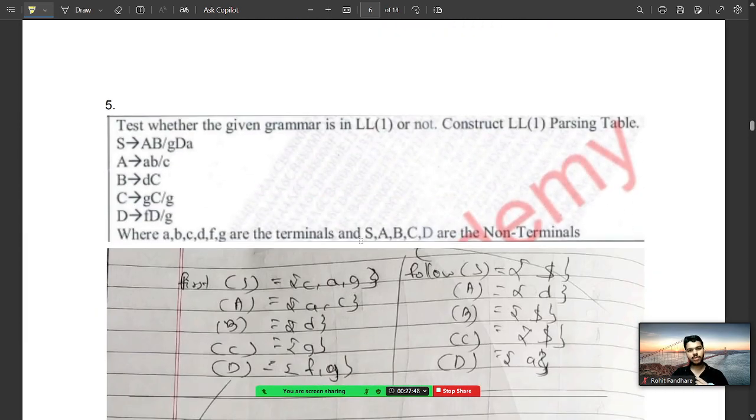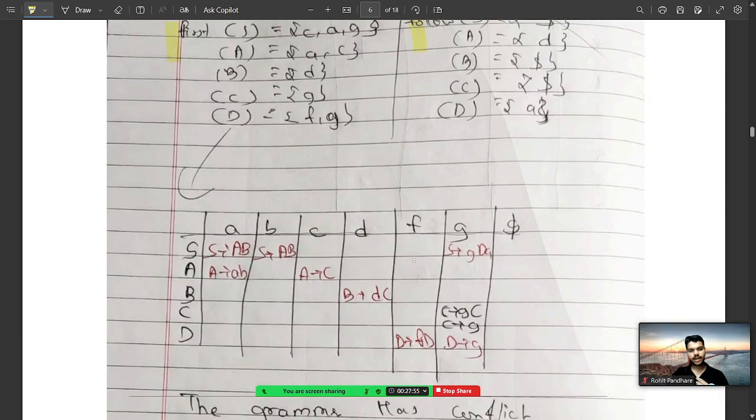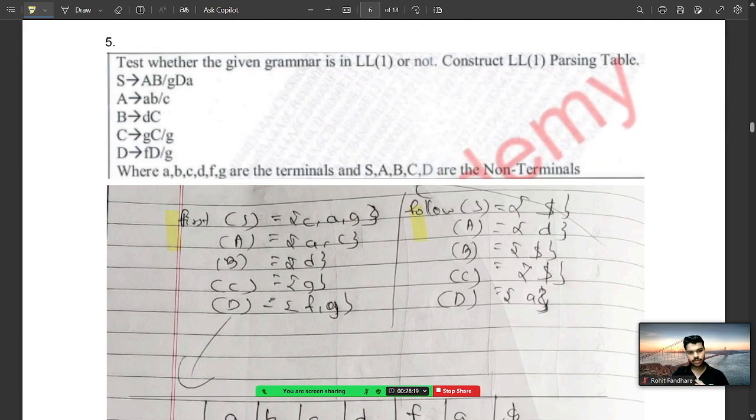So the next question is about LL1 grammar. We need to find the first set, follow set, and in the next part we have to make the parsing table. For the parsing table, we have to write the non-terminal part on the left hand side and the terminals, the small letters, on the top. And we have to write from which it has been derived. So here you can see A. The A is derived.